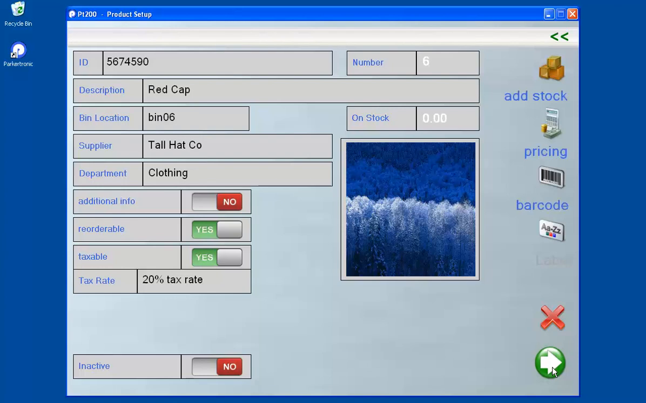So if we go ahead and save the product, the system has allocated it the next available unique ID number. The stock is 0 currently, because we haven't updated that, but we have enabled these buttons here. Now we currently don't have the label button enabled, as there is no label printer attached to the system.